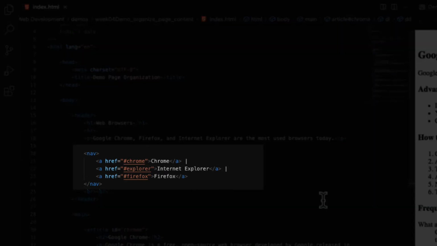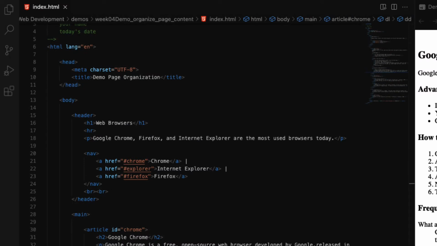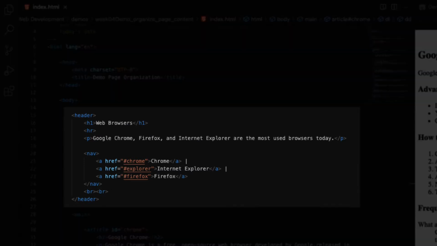Let's start with a navigation element, or NAV. Typically, this is the container for our navigation. Our navigation in this case is contained inside of our header, and our header is our container for introductory materials like the logo or the web page title, or in this case our navigation element.